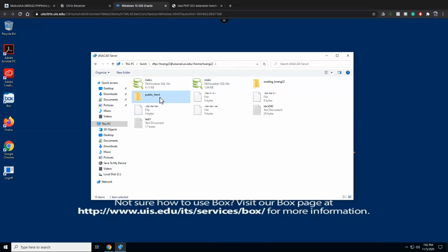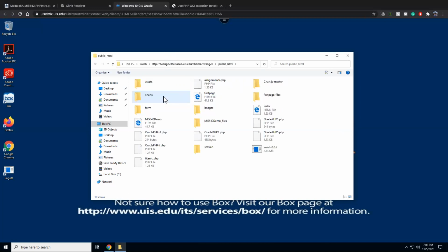Public HTML is where the Apache web server searches to render the web page. Right? So all the web pages have to be uploaded to that public HTML. So when you upload to public HTML, it's visible to the web server and it can be rendered through a URL. So what we are doing now is that we're going to be doing everything in the public HTML. So you go into public HTML.